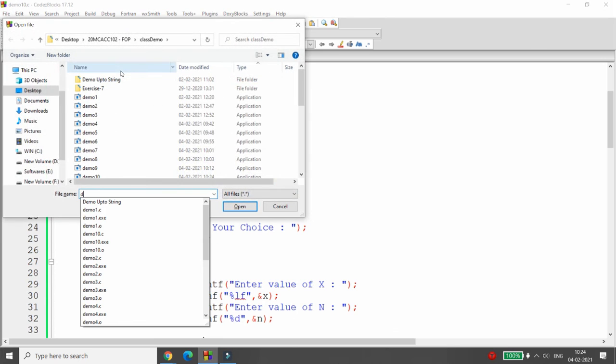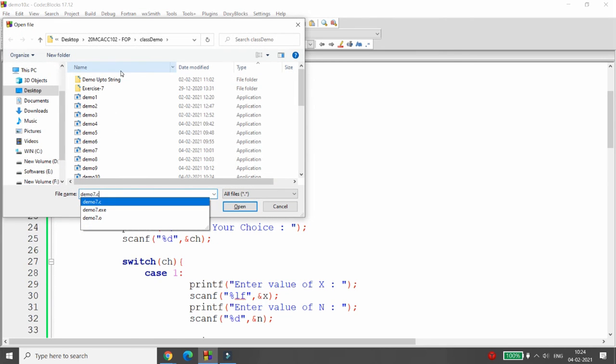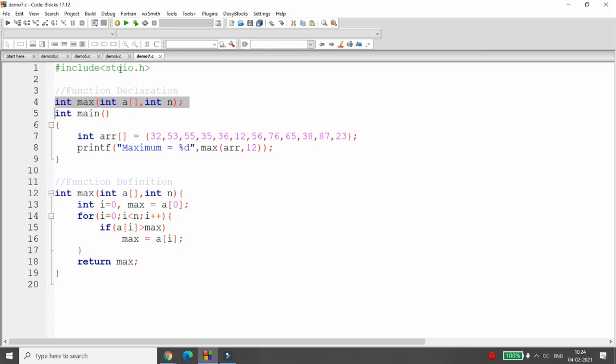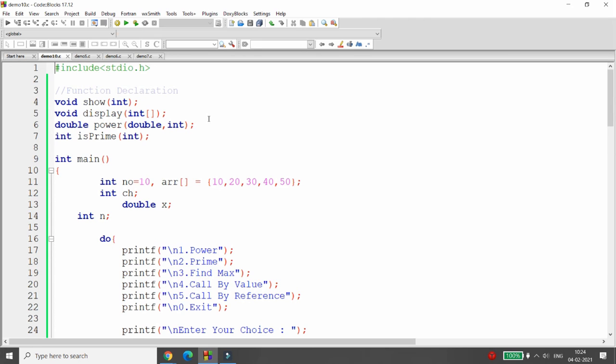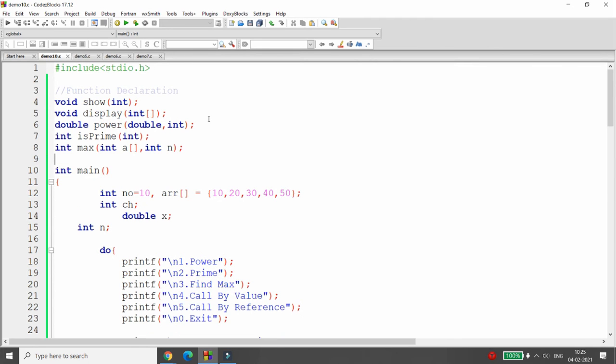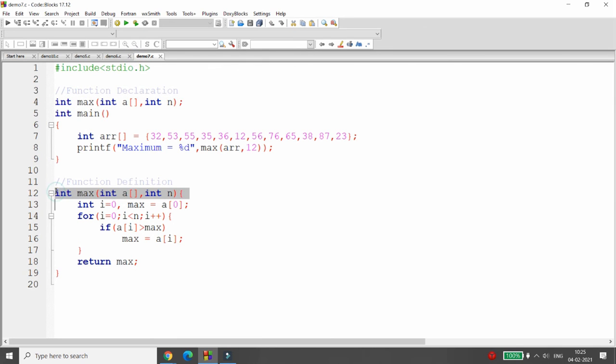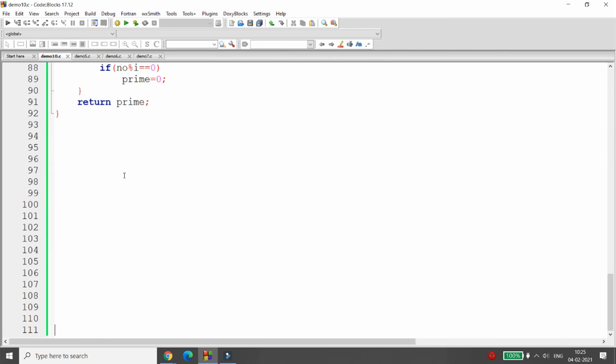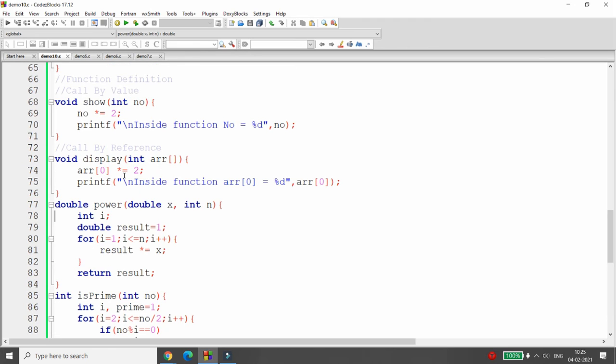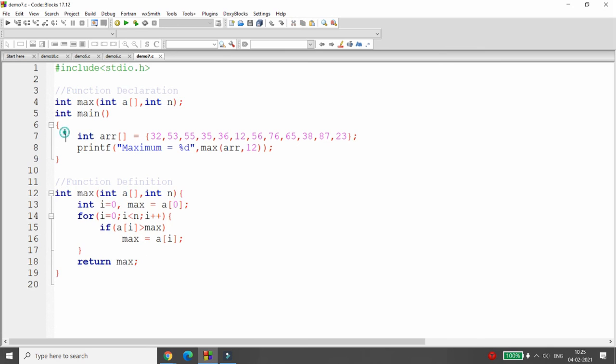Now only one option is left, and that option is to find the max. So you can simply copy this and paste it over here in your function declaration. So this is the 5th function, right? And you just need to copy this particular thing. Once it is done, you can simply copy paste over here. So this is your function definition for the max. Once it is done, you can move to your particular code and find the maximum.